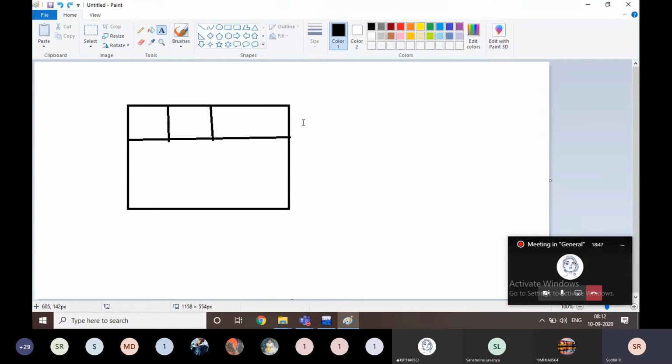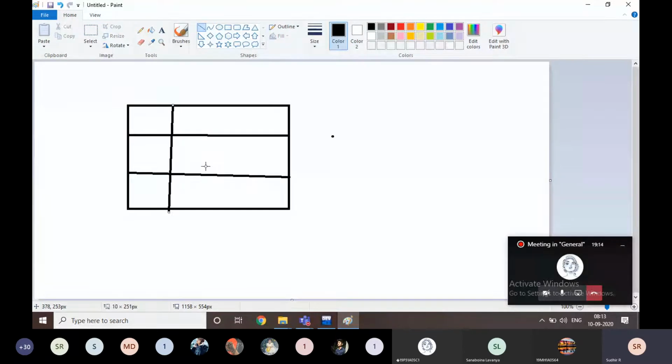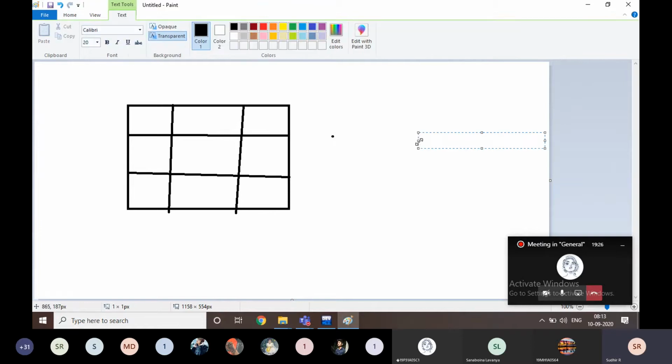But in a 2D array, it is going to be more than one dimension. For example, this is a single array and this one is a single array, and this is the combination of three single arrays. Each single array consists of three values. For example, this is a 3 by 3 matrix, a 3 by 3 array.